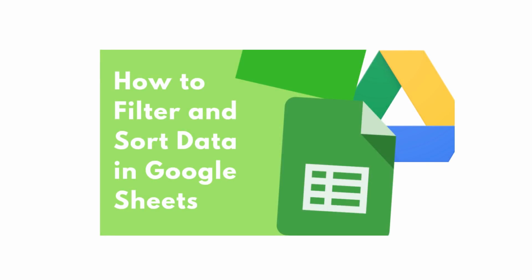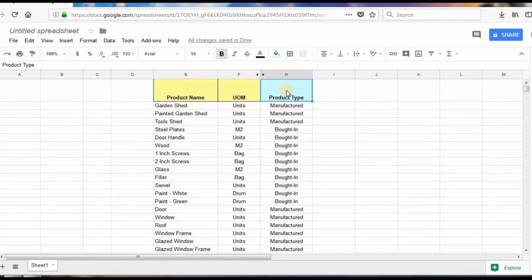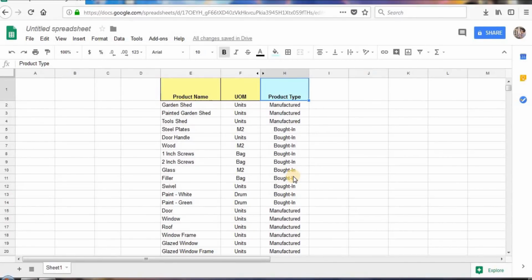For today's video, I'm going to show you how to filter and sort your Google Sheet in order to make it easier to read and comprehend. So here I have a spreadsheet that contains a list of our product names, the unit of measurement, and the product type. Looking through this spreadsheet, it's quite difficult to distinguish how many products are being manufactured or being bought in, or how many products have the same unit of measurement, without going through the sheet on a line-by-line basis. So let's click this top left square, which will select our entire spreadsheet.